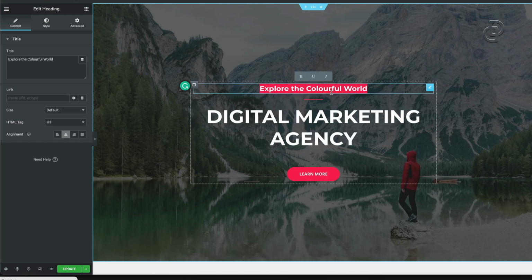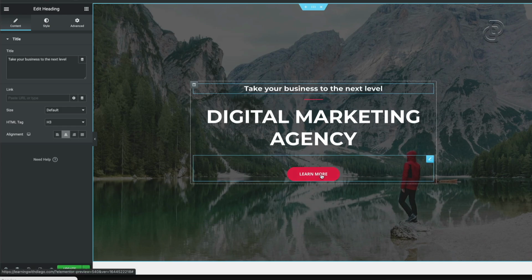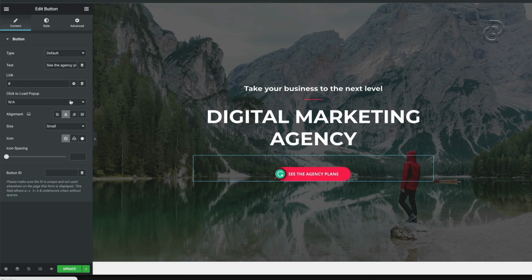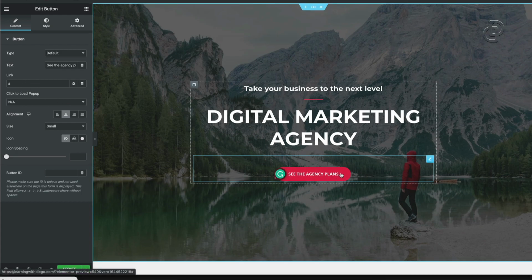And let's change these to take your business to the next level. So you can customize all these. Learn more, we have here. Let's change this to see the agency plans, for example, for consulting or stuff like that. So I just click on the button.